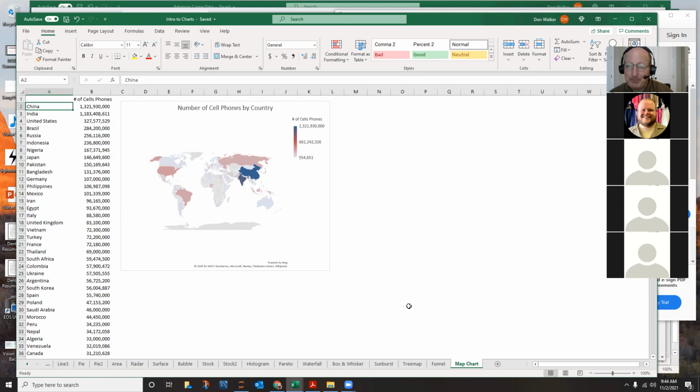Some of the best mapping charts I've seen actually need a web developer. There are libraries of code that will generate a map that is interactive, and it works really well. But you can do them in Excel and Power BI and Tableau.